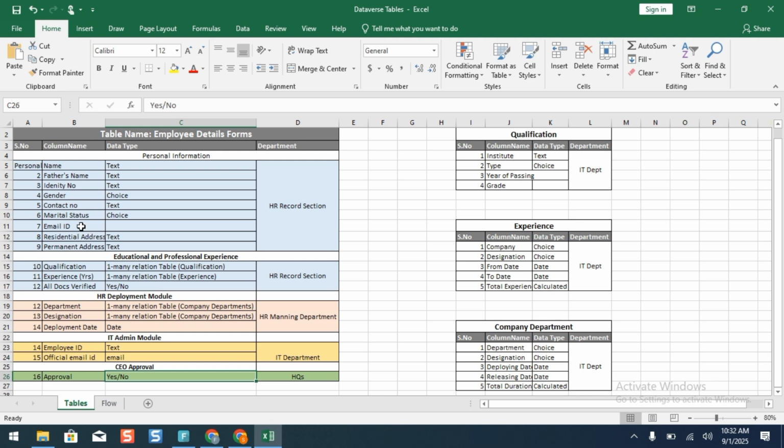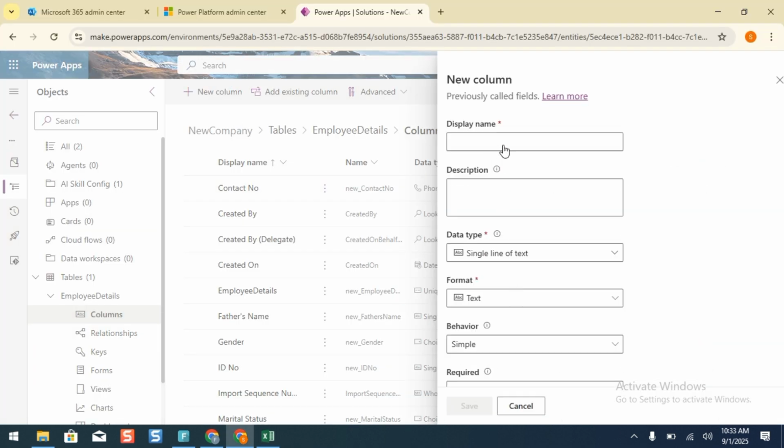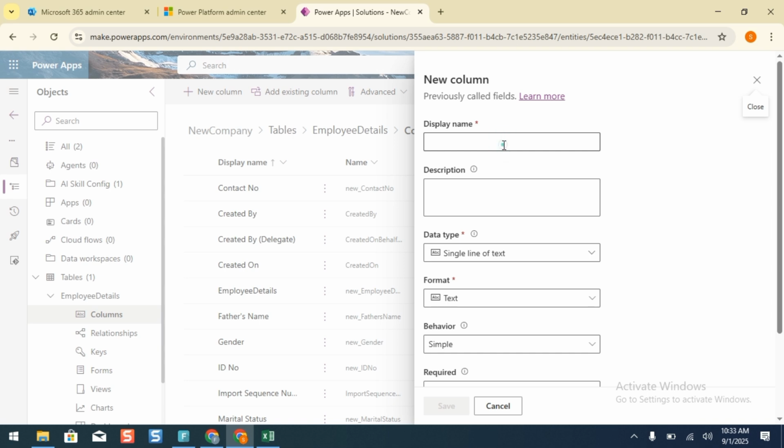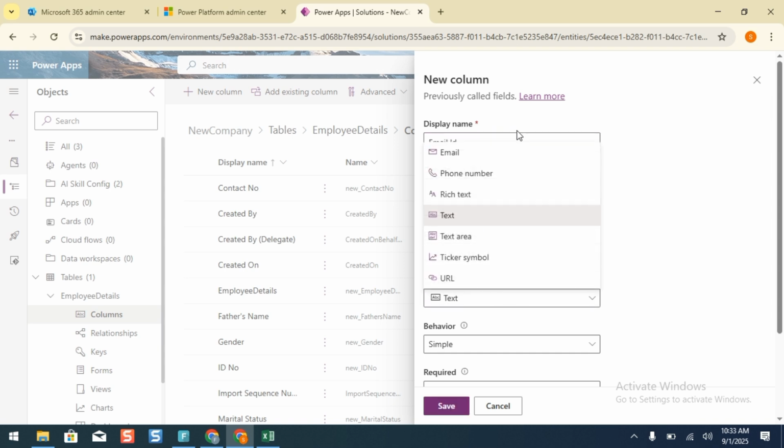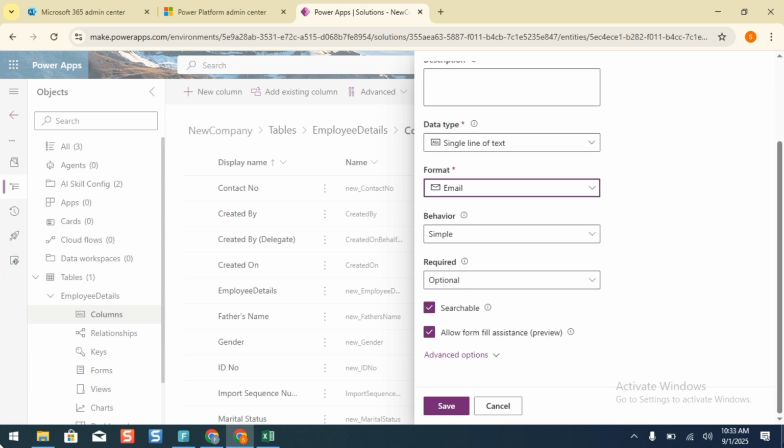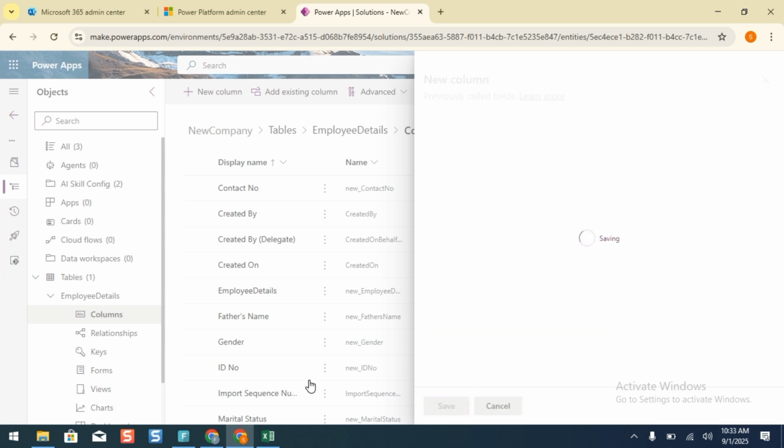My next column is email ID. I'm going to click on new, email ID. The format of single line of text will be email, and business required is yes. I'm going to click on save.